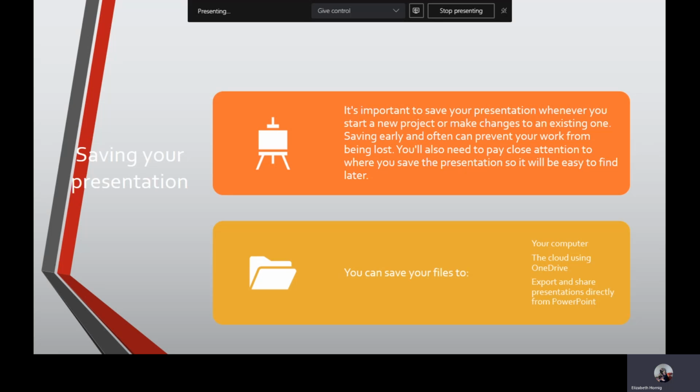PowerPoint does automatically save your presentations to a temporary folder while you are working on them. So if you do forget to save your changes or if PowerPoint crashes, you can restore the file using AutoRecover.